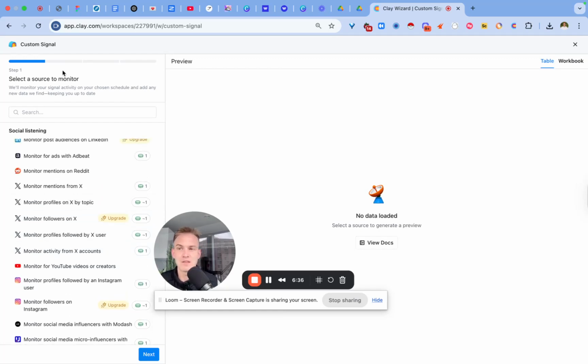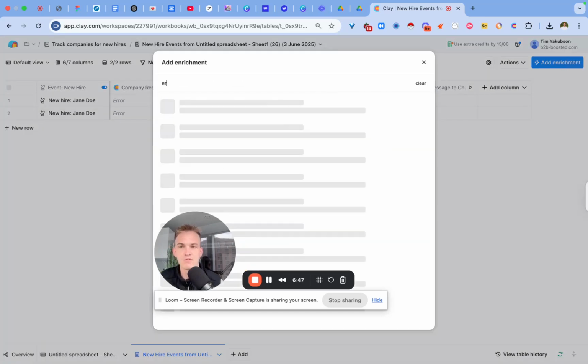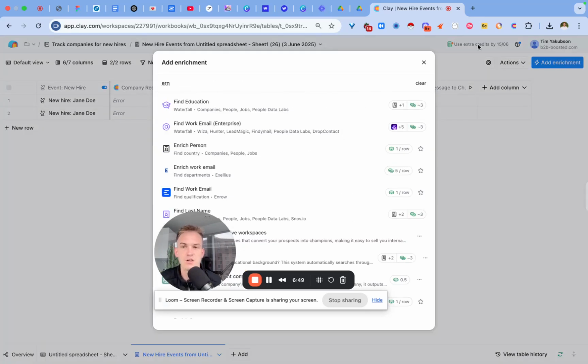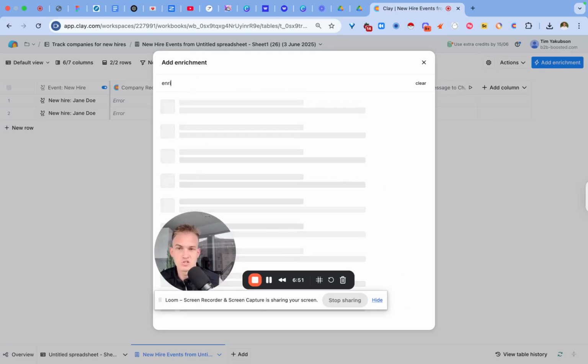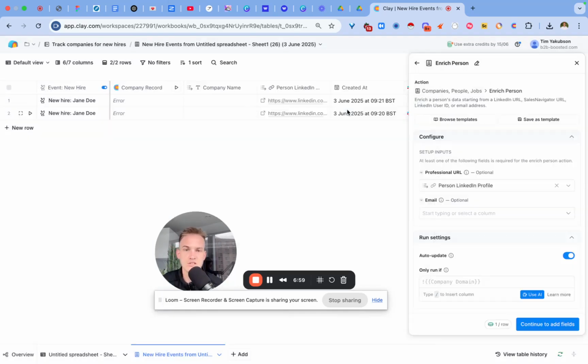And then obviously by the very end of it as well, inside of the Clay workbook, you can then create other steps. So let's say this is the person's LinkedIn profile. We can then go and scrape the LinkedIn profile, right? So we can go and enrich the LinkedIn profile and scrape it just to pull a bunch of information. So let's just do that quickly. Enrich LinkedIn profile. Let's click on this. And then straight away we have the LinkedIn profile.